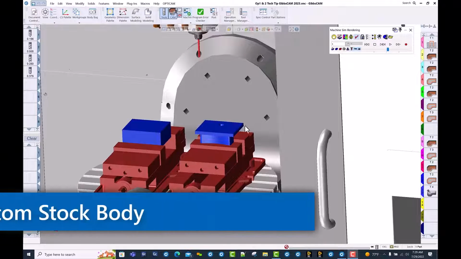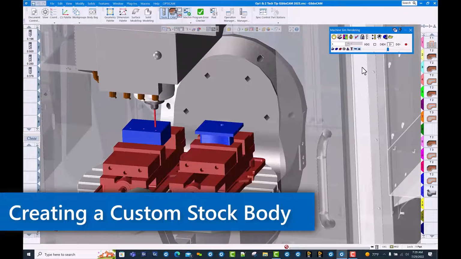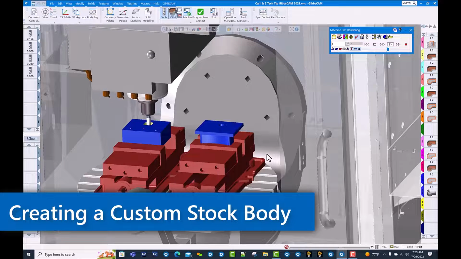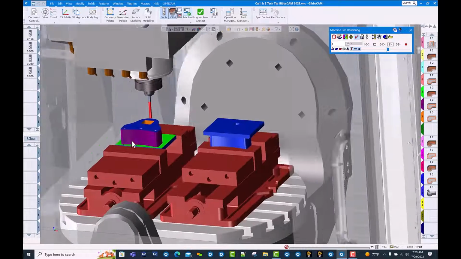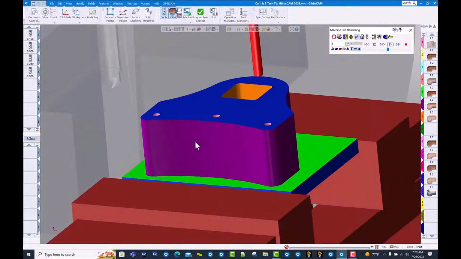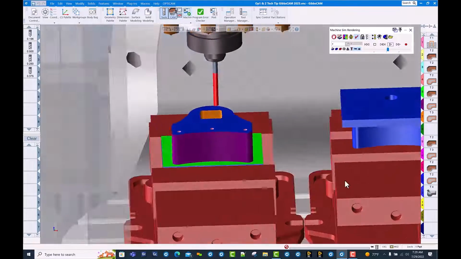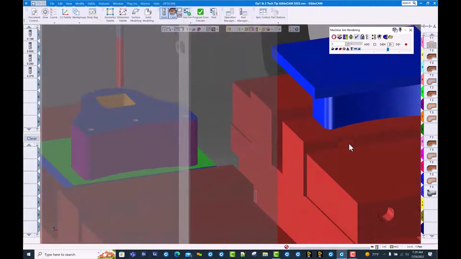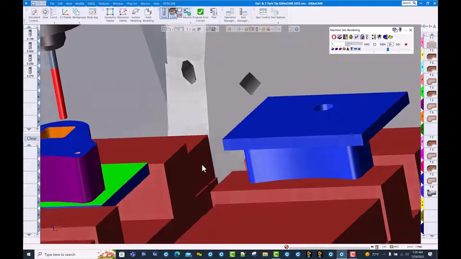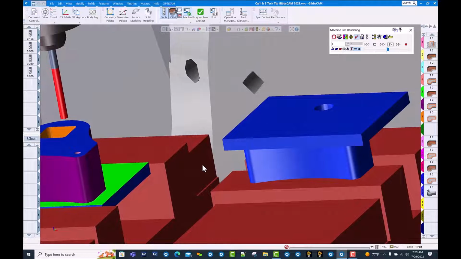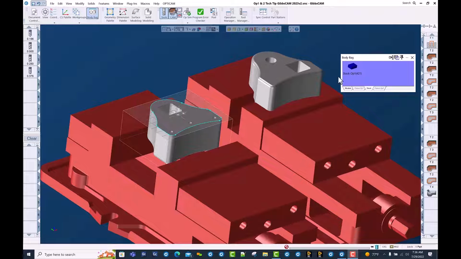Hello and welcome to this GibbsCAM tech tip on creating a faceted body from your cut part rendered part. We've completed op 1 and we'd like to save this cut part rendered file as a faceted body to use as op 2 stock, so we truly see what the part looks like as we're running op 2. Well, let's see how we accomplish that.